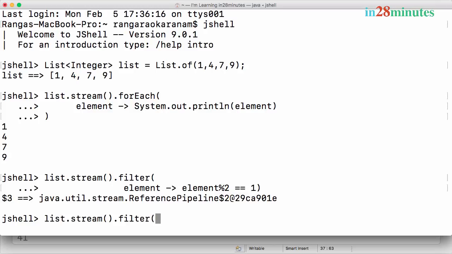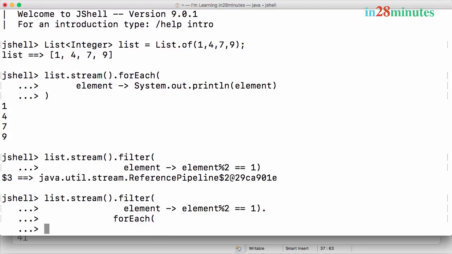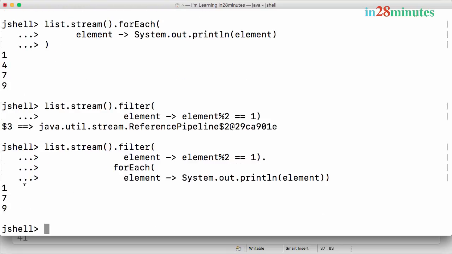To prevent that from happening, I'll put filter and then a dot, so that I'm telling JShell there is more code I'm writing. Now I can say forEach and write in the code that I would want to execute. What do I want to do with each of the elements? I would want to print it, right? System.out.println(element). You are printing 1, 7, 9. So if I write the same code on a single line, it would look like this.